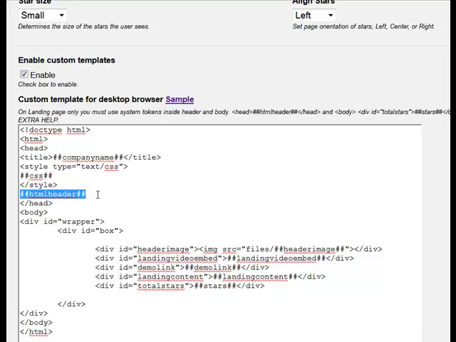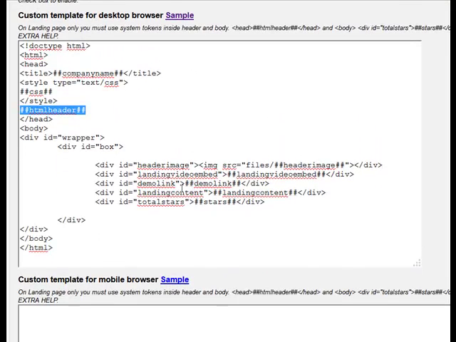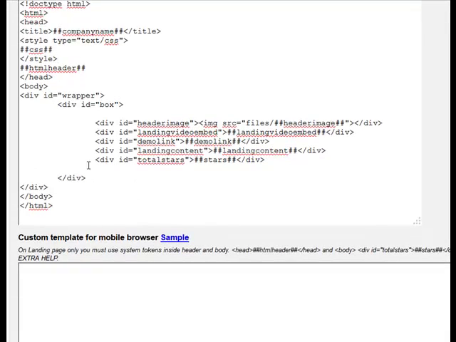Okay, if you are using custom coding through your team or whatever, you need to make sure that they put this token in between the header tags, anywhere in between the head tags. And then the stars right here, you can make sure that goes in between the body tag. Wherever you put that is where they'll show up on the page.